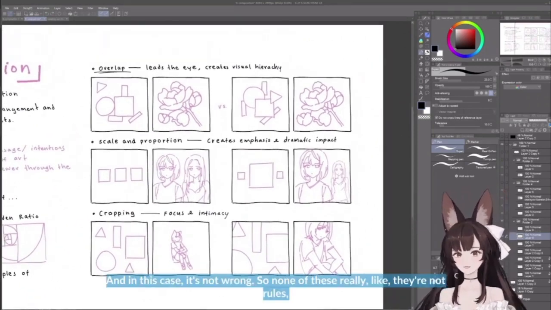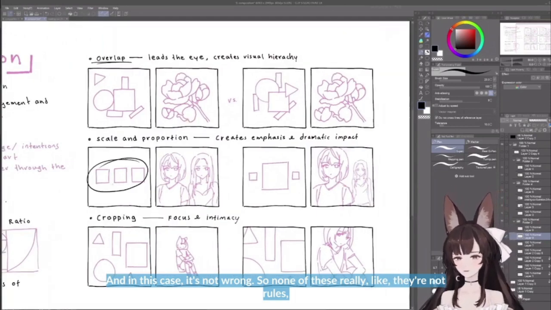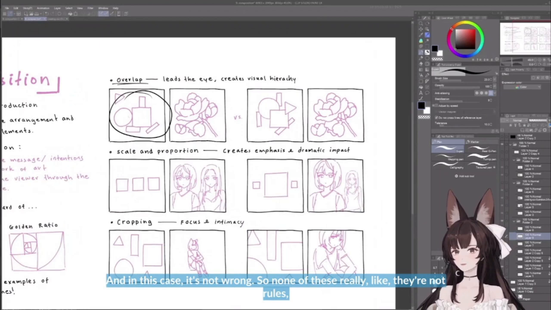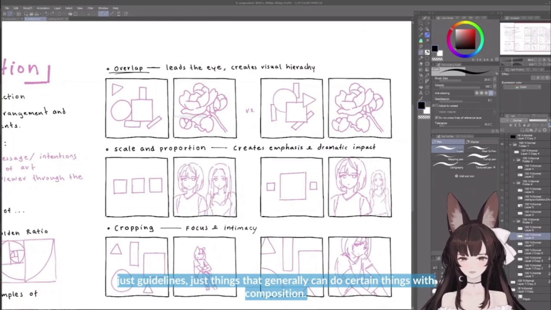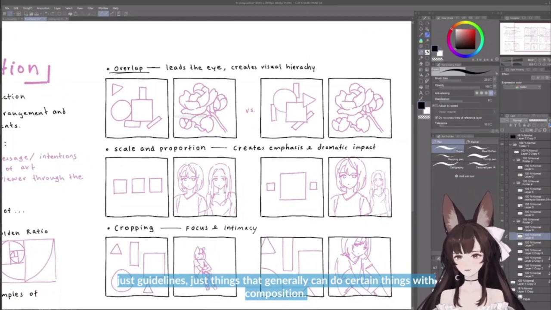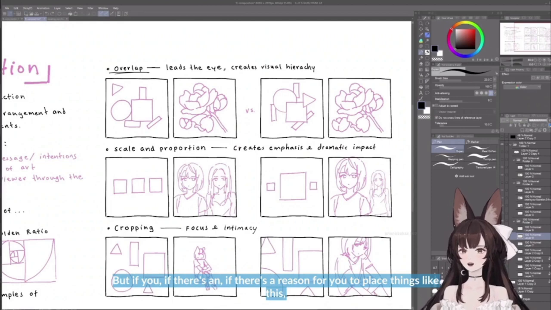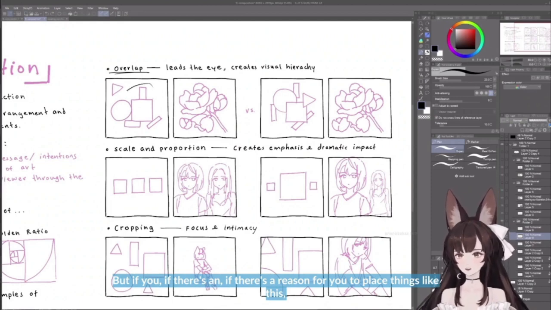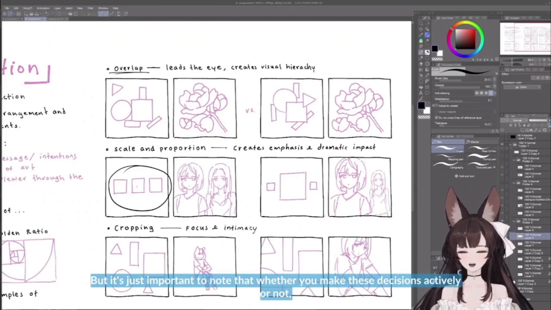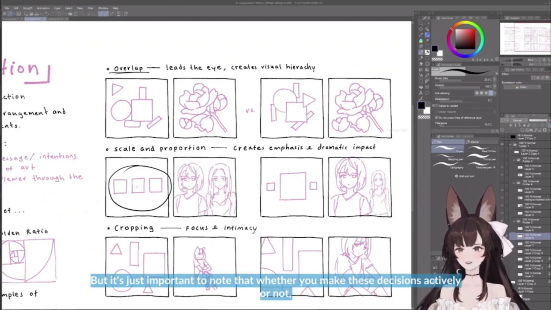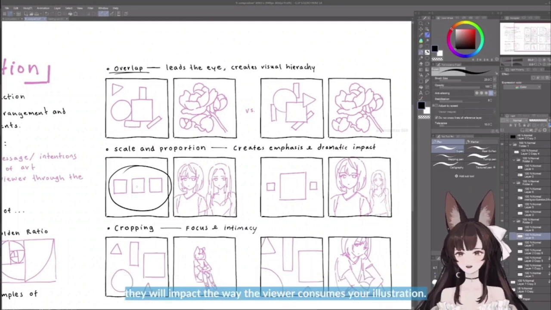And in this case, it's not wrong. None of these are rules, just guidelines, just things that generally can do certain things with composition. But if there's a reason for you to place things like this, or a reason to place them like this, then that is fine as well. But it's just important to note that whether you make these decisions actively or not, they will impact the way the viewer consumes your illustration.